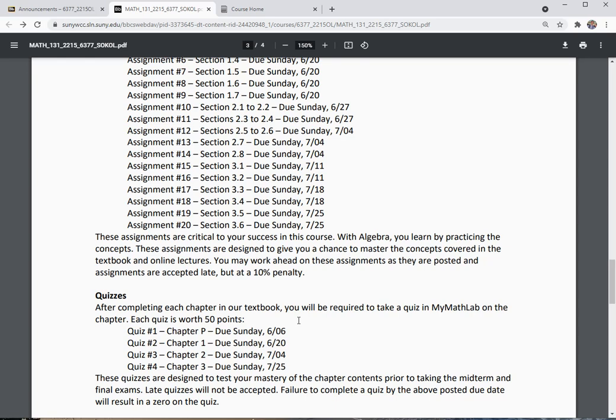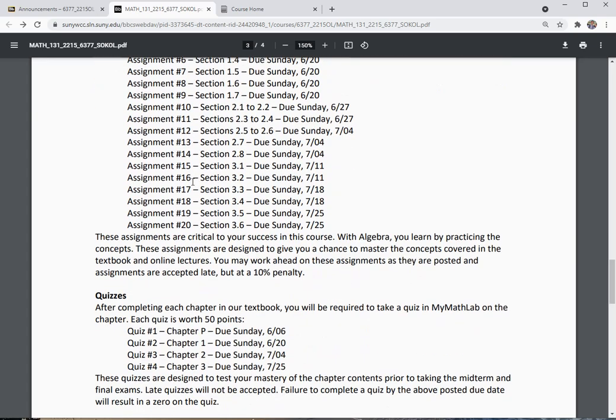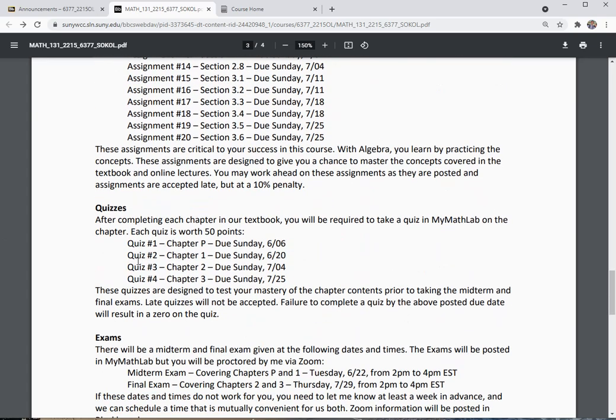All right, here's the big thing. Late quizzes will not be accepted. Okay, failure to complete a quiz by the above posted due date will result in a 0 on the quiz, so no late quizzes will be accepted. You'll notice that when you complete the homework, there's going to be all these helpers for you. If you've never used MyMathLab, I'll show you them. They're really great. They're like, show me an example, help me solve this. Those will really help you master the concepts. But when you go to the quiz, those will not be available to you.